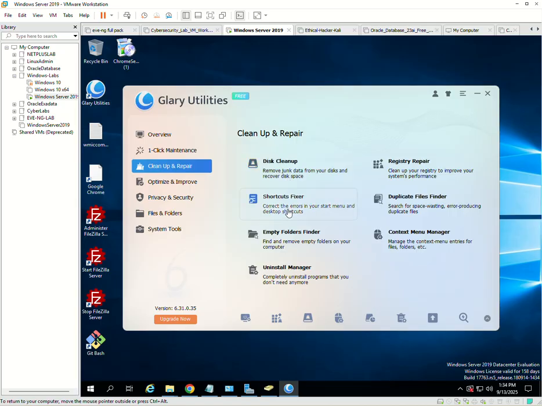We have this option, registry repair, which was also found in the one-click maintenance, but we also have it here. You have shortcut fixer, you have empty folders, so you can analyze your drive to sort out empty folders. You have uninstall manager, which gives you access to uninstall software you are probably not using. So without any waste of time, let's go through the options.